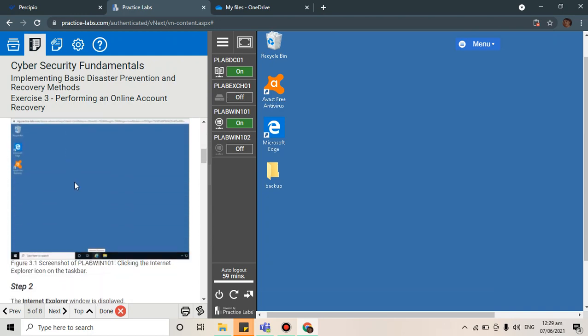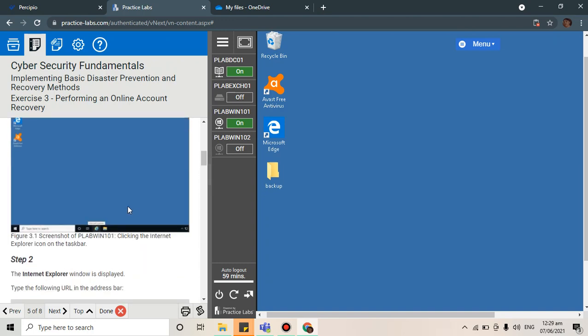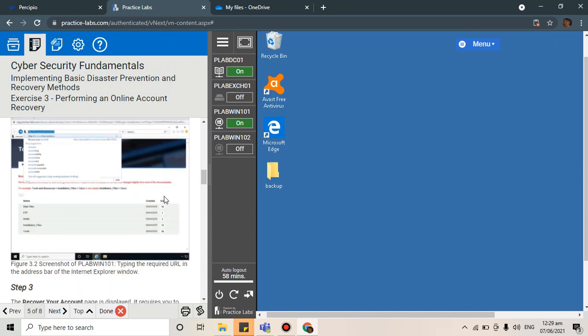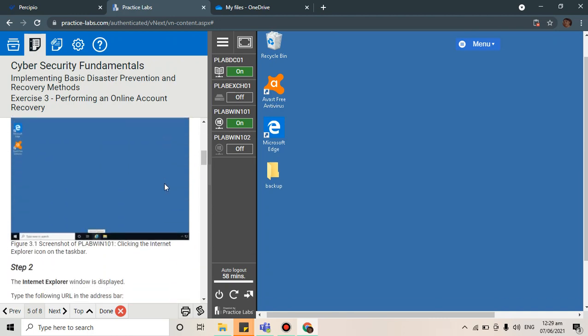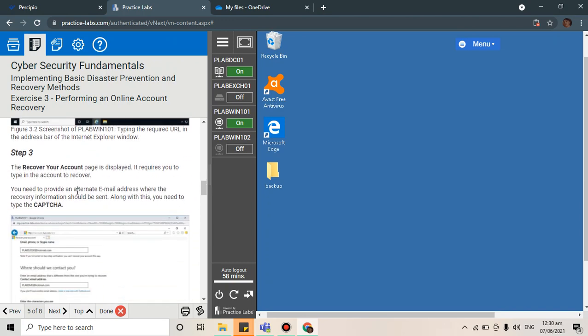Step 1, punta tayo sa Internet Explorer. So, punta natin sa Internet Explorer, type natin itong account.live.com ACSR. So, wala silang binigay na account, Microsoft account. So, please enter. Pag-enter daw niyan is recover your account.